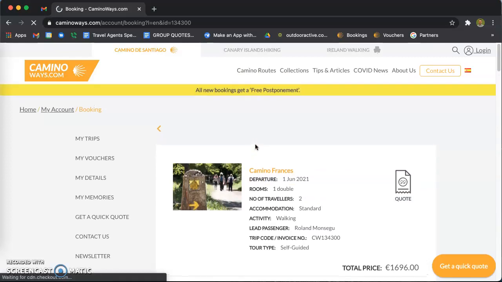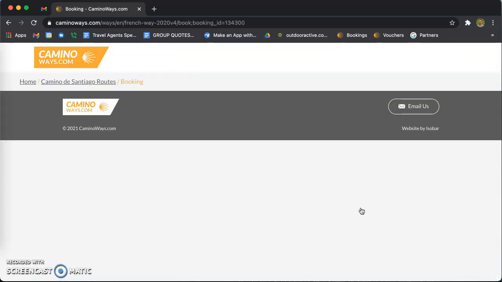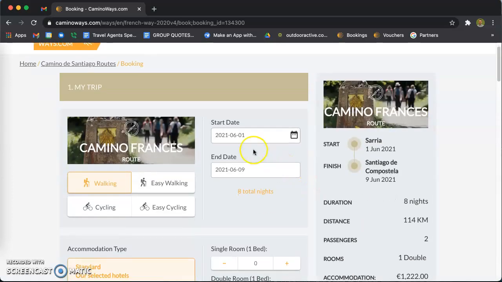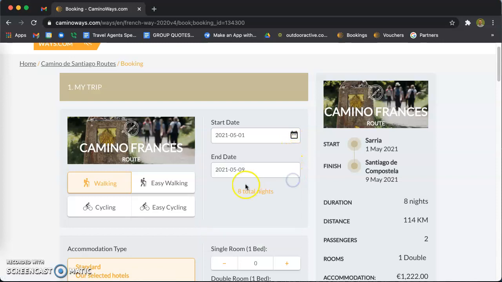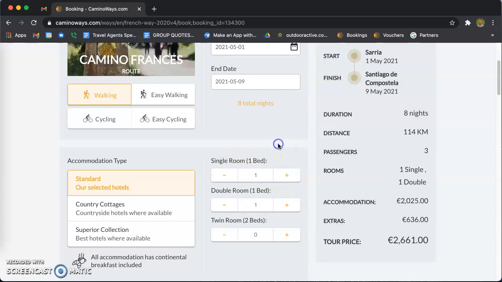And let's say I want to not go the 1st of June, but I want to go the 1st of May. So I'm going to click on Edit My Trip. And I'm going to also add one more person in my trip. So we say 1st of May now. I'm going to select 1st of May. And I'm going to add a single room for that trip.